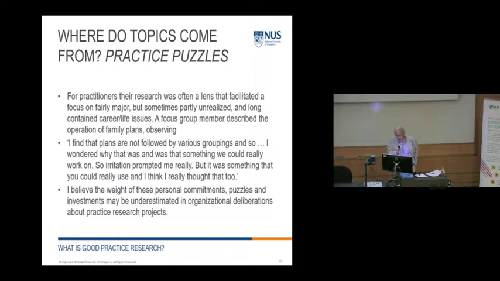I think that this weight of personal commitments, puzzles, investments may be underestimated in organizational planning for setting up initiatives of this kind. Because it is difficult, the planning of a project like the one starting here is not easy to plan, but because of that it may be that the organizational decisions are always to the foreground, and these more personal investments get left rather in the background.